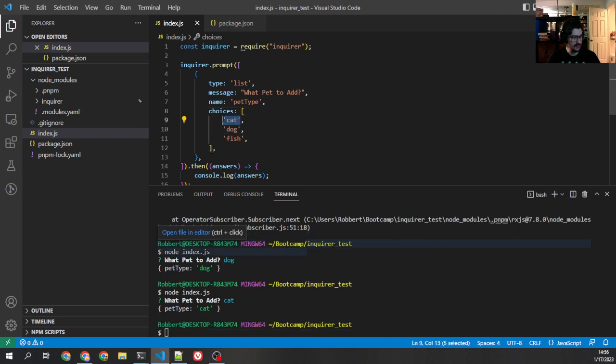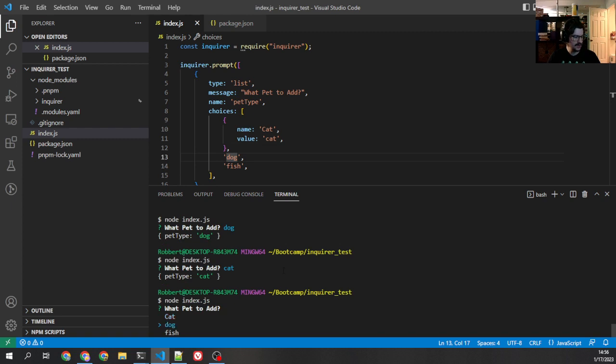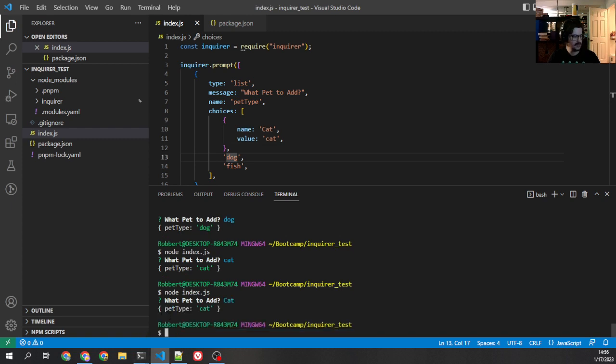I could also do a complex object. Why would you want to do an object for this? Well, because maybe I want my key, my value to actually be lowercase here, cat dog, but I want it to show up with an uppercase letter. So I could say cat value cat. Okay, so now if I run that, you see it shows up with an uppercase C. When I hit enter, it's a lowercase c. That's a small thing, but you'd be surprised, you run into enough situations where the actual value you want to check on is different from how you want to display it to the user.